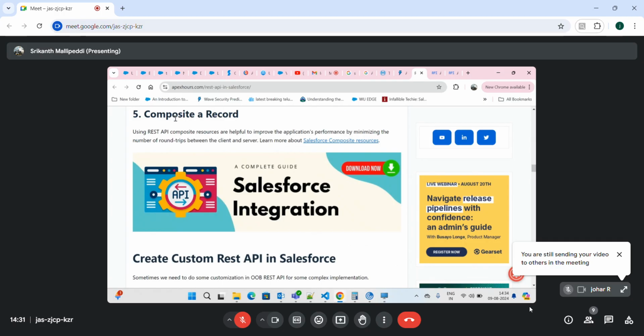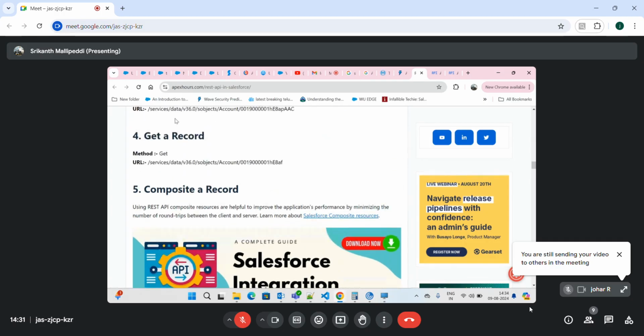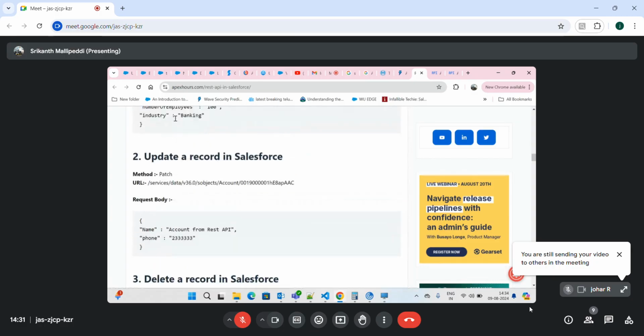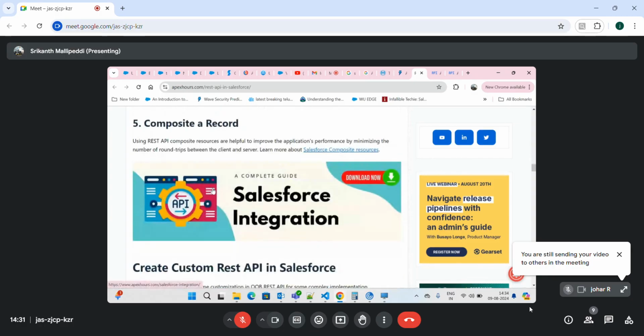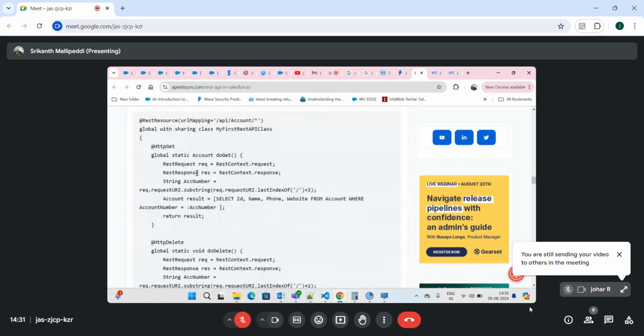Without writing any code, these standard APIs provide these features by default. Generally, if you would like to expose any service, you need to write an Apex class in your system like this. URL mapping, then API, account, and then you need to provide a star like this. With this endpoint URL, they are able to access our data.